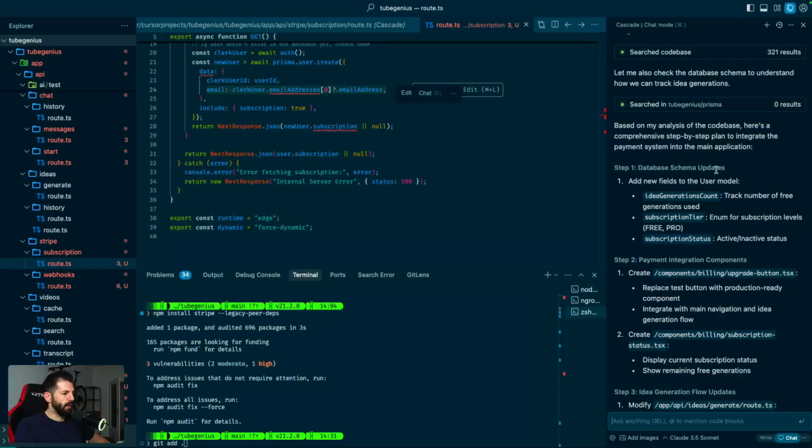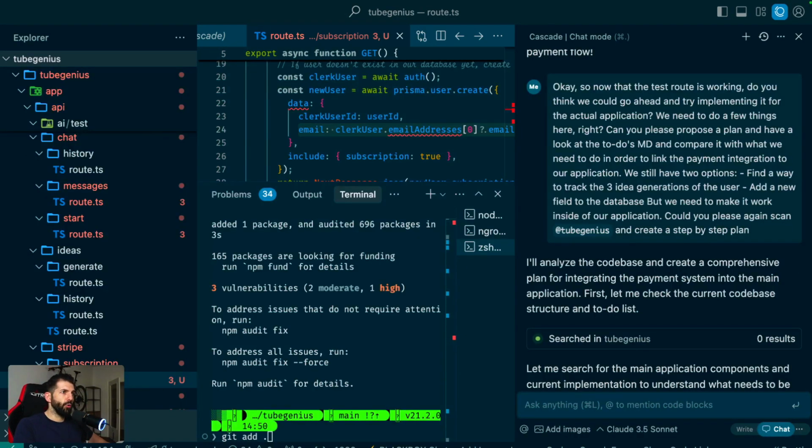No. Now that we finished the test environment, I think we can go ahead and ask Windsurf to add this to the actual application. So I told it, now that the test route is working, do you think we could go ahead and try implementing it for the actual application? We need to do a few things. Can you please propose a plan and have a look at the to-dos MD and compare it with what we need to do in order to link the payment integration to our application?